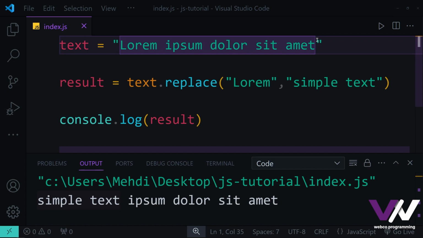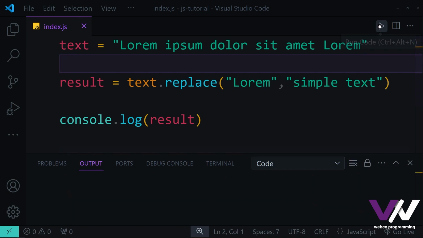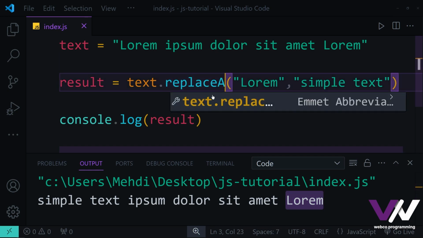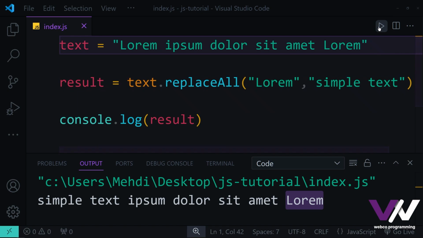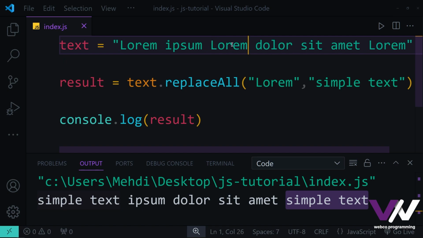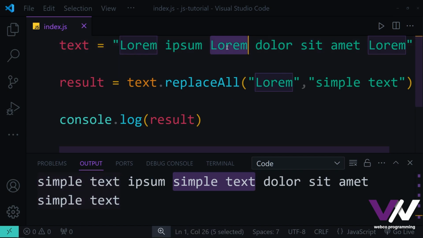But here let's say we have another lorem word right here in the ending. And now if I run my program again, you can see we have this lorem replaced, but not this one. And for this, we have another method called replaceAll. And now if I run, you can see we have this simple text replaced 2 times, and it doesn't matter how many times we have this word in our string, it's going to replace it with our simple text.